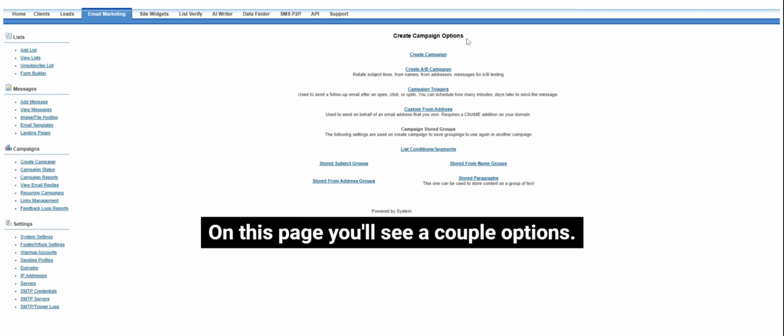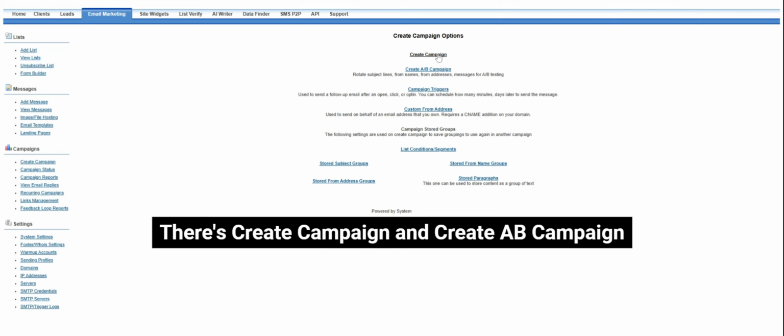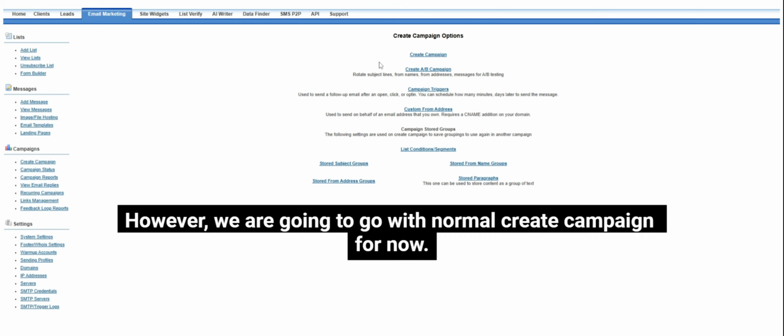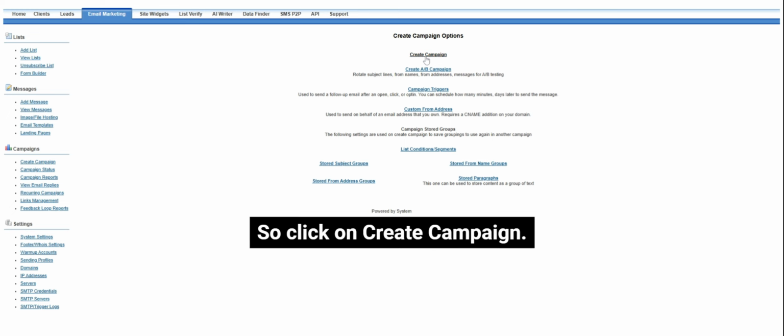On this page, you'll see a couple options. There's Create Campaign and Create A/B Campaign. The difference between these is that an A/B campaign allows you to rotate multiple subject lines, messages, and from name. However, we're going to go with normal Create Campaign for now. So click on Create Campaign.